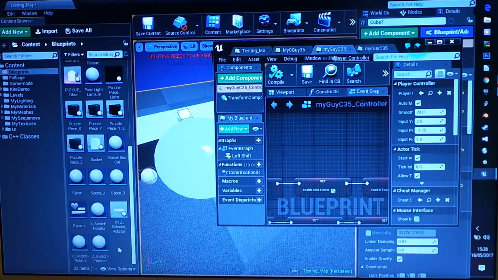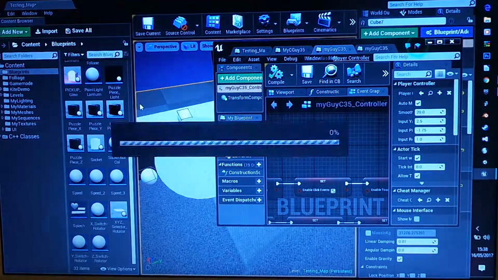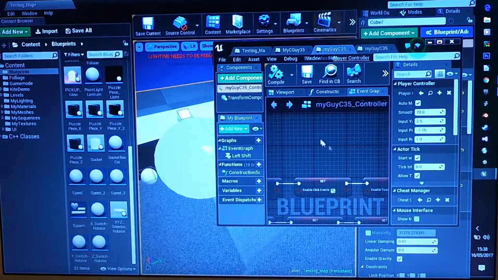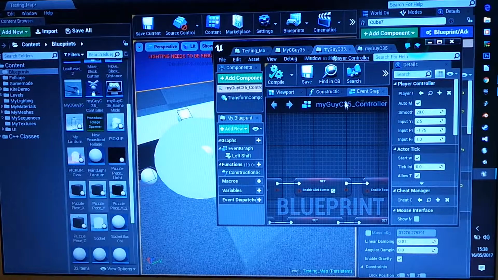So all you need to do to create that is right click, you go blueprint class, same as an actor or anything, you hit a game mode and you make a player controller. So first of all, make a player controller and call it whatever you want, and then make a game mode.